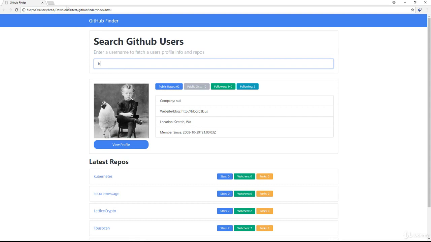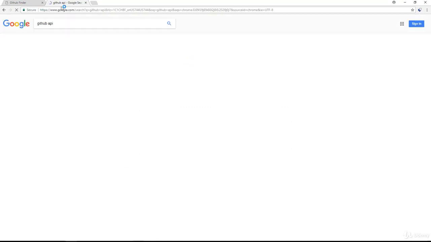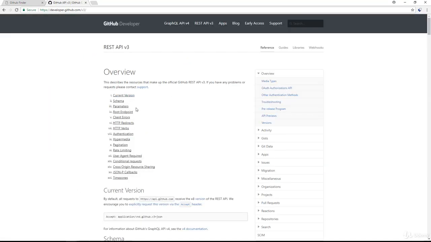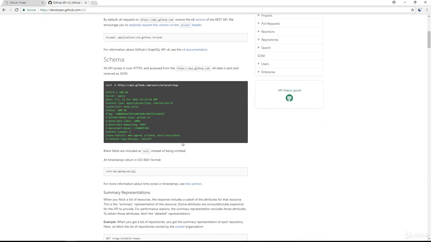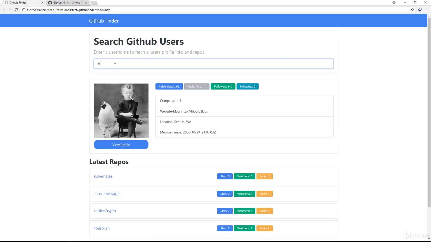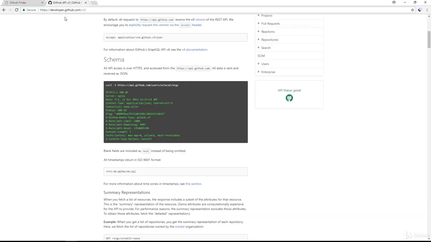So one thing with the GitHub API, if we look this up here, it's actually a pretty nice API. I really like it. There's a lot of things you can do. But one thing that they have, a restriction they have, is that you can only make about 100 requests per hour without an API key. And we're making a request every time we type something in here. So you're going to quickly run out. So what you need to do is register your application with GitHub and get an API key and an API secret, or a client ID and a client secret.